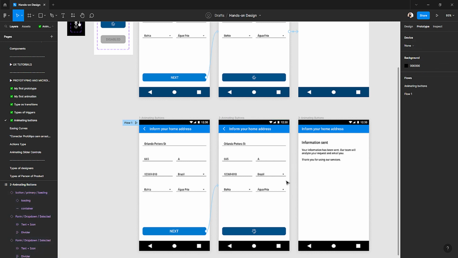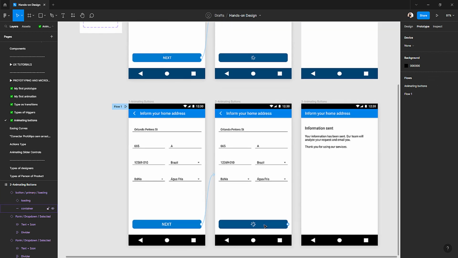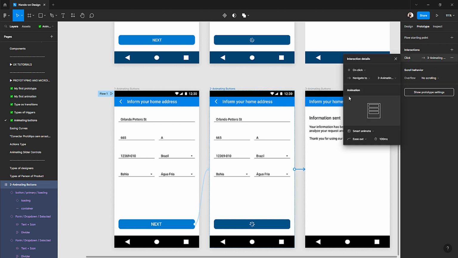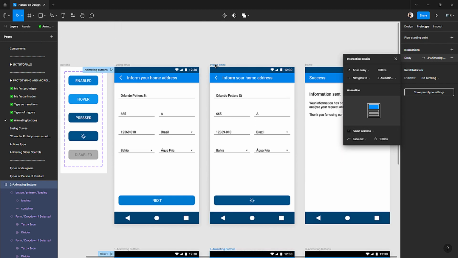So it's not going to be a click on this button, but the page will move to the next one after a delay, right? So I will do this connection. Here it's not on click because we are not going to click in any place. It will be after delay, so after some time, okay? Smart Animate too. I taught you before about those things.